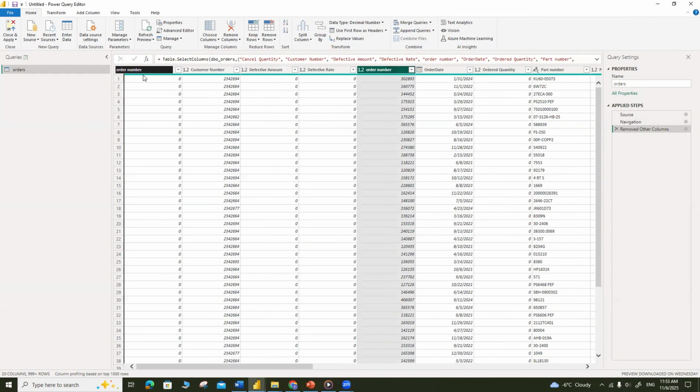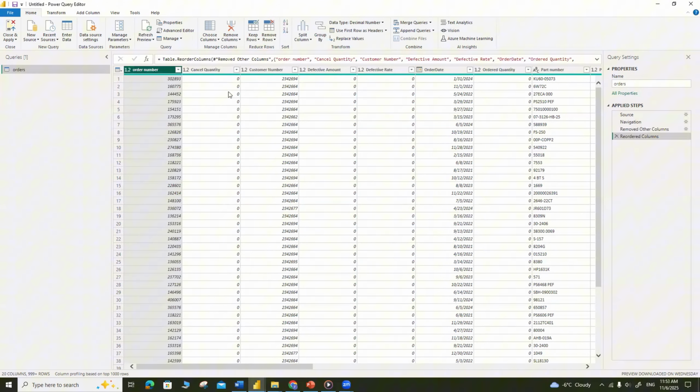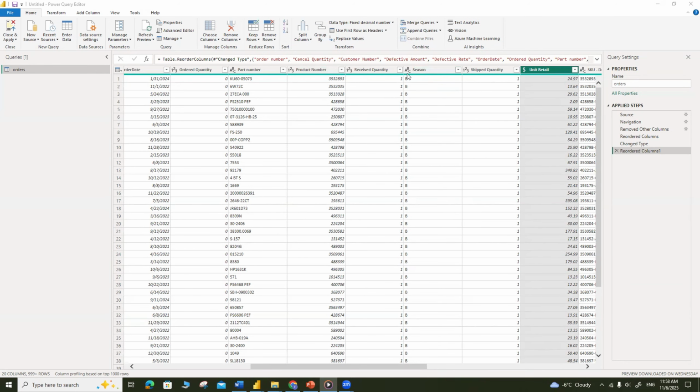Next, it's very important to make sure each column has the correct data type. Any column showing as any type should be updated to a specific type. For example, order number should be a whole number, an 8-byte integer. Season should be text, which is already correct. Unit retail should be a fixed decimal number, also known as the currency type.